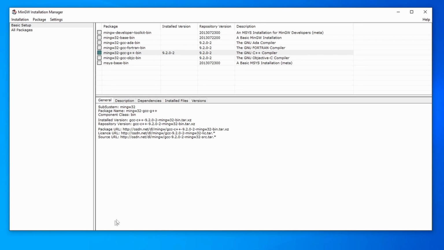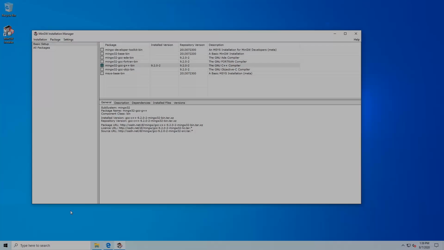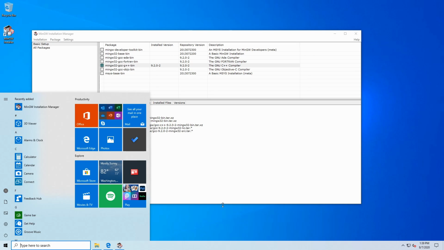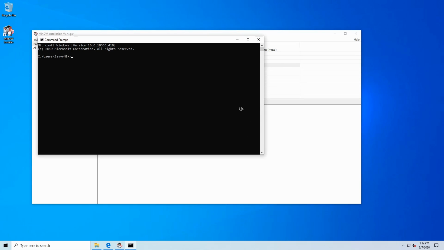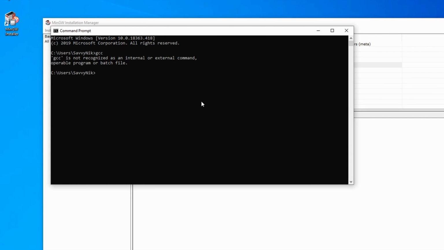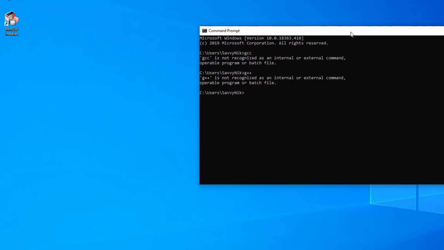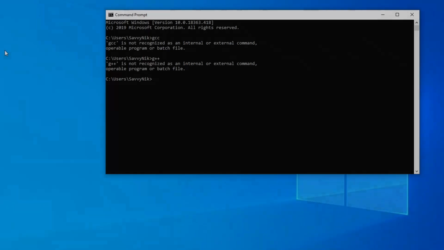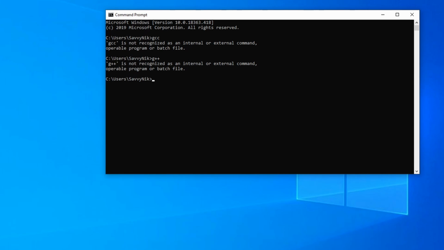So let's see if we can run GCC or G++. I'm going to start a command prompt by hitting start and typing in CMD. I got a command prompt here, and I'm going to type gcc. As you can see currently, gcc is not recognized, and g++ is still not recognized, and that's because it's currently not in our environmental path. We do have the tools and they exist on our system, but we can't access those tools because the system doesn't know where they're at.